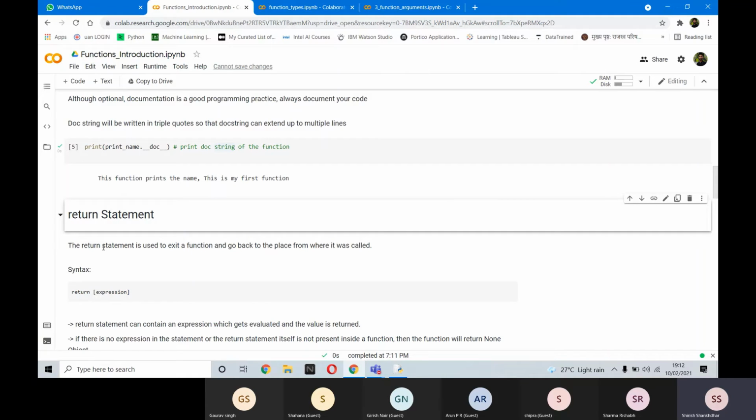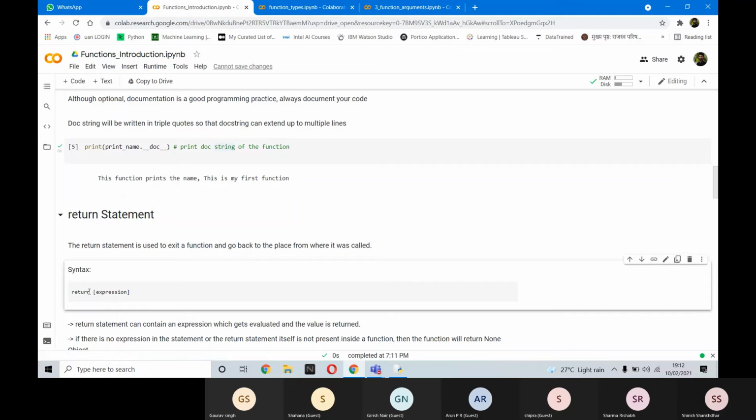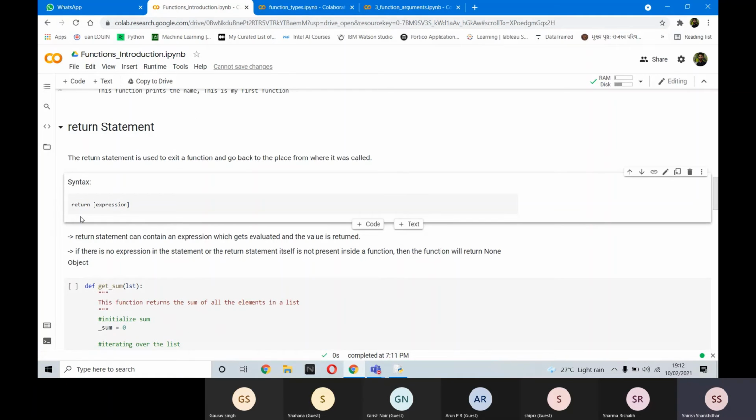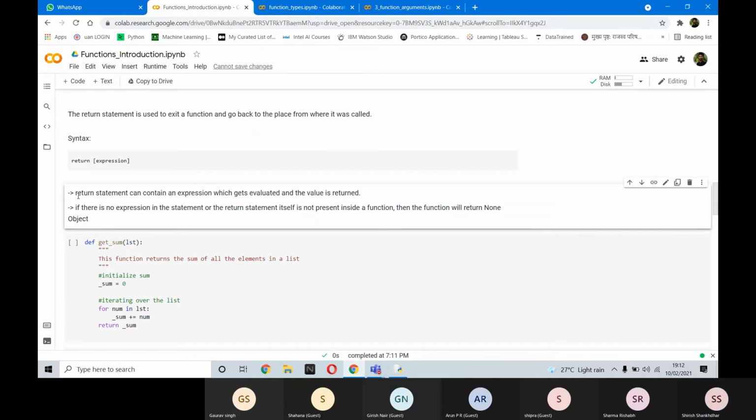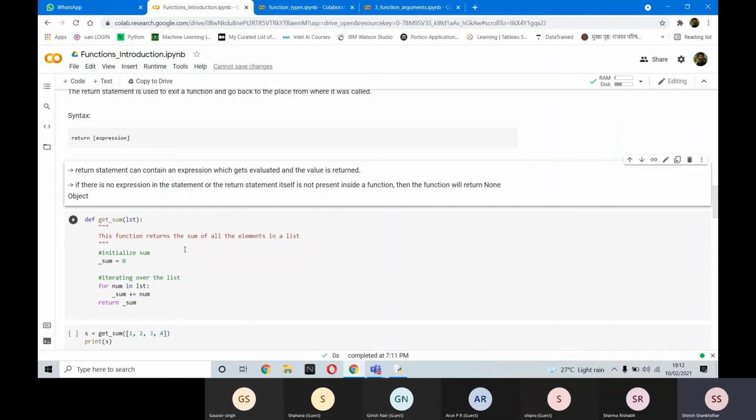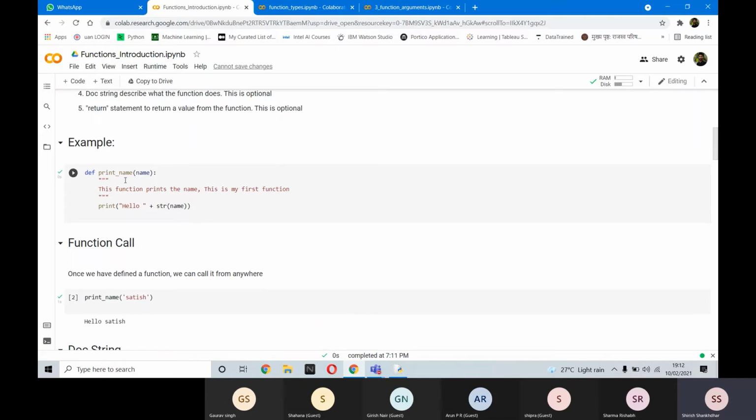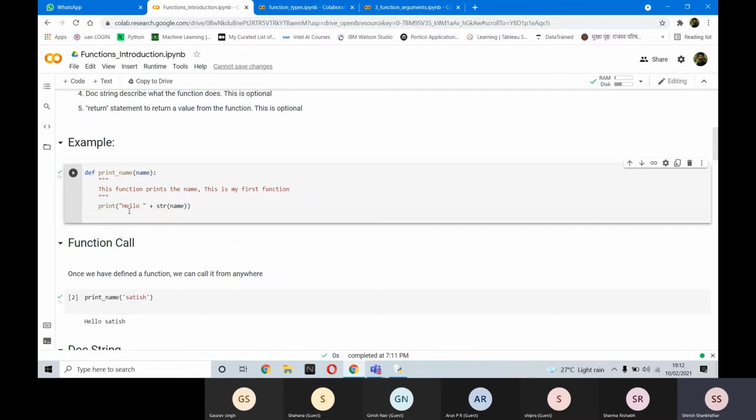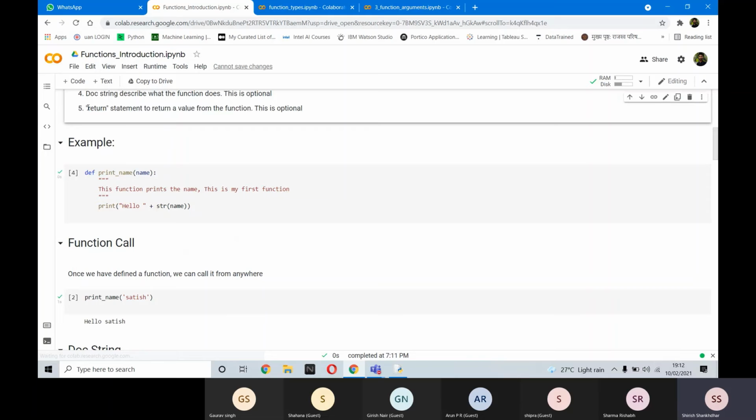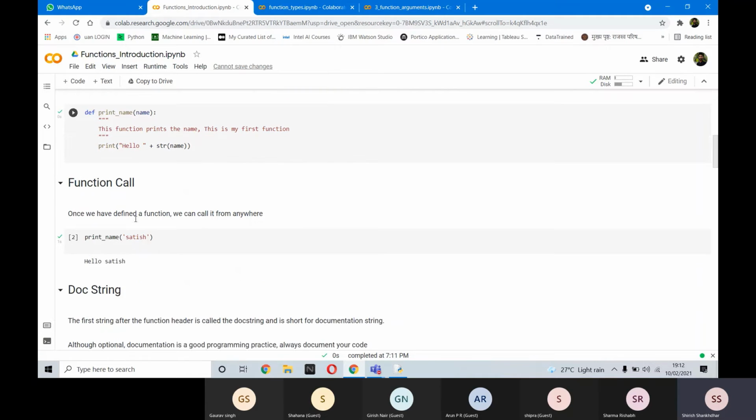The return statement is used to exit a function and go back to the place where it was called. The syntax is: return and the expression. A return statement can contain an expression which gets evaluated and the value is returned. There are two things we need to keep in mind. Let's say we have already defined this function print name, and I have not given any return statement here, because the return statement is absolutely optional.